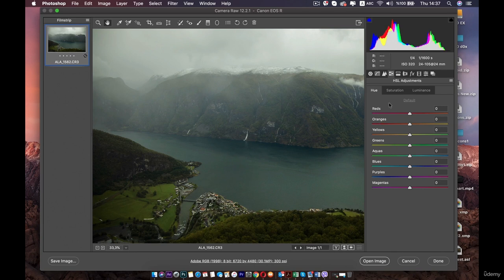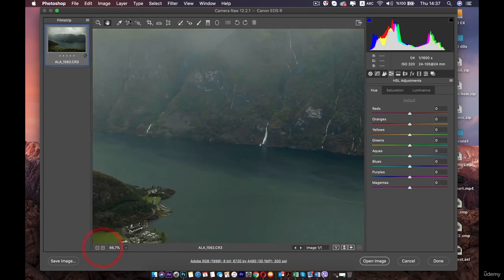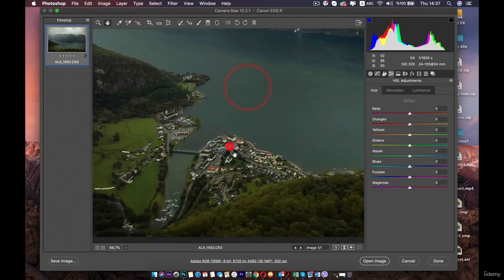So first we are going to play with the reds and orange. We want to change the color of these houses. We want to make them more red and more obvious. So I'm going to zoom in, and I'm using this hand to move it around like this. I'm going to start with the reds and see if the red will affect this. As you can see, the reds are not affecting it. That's why I'm going to keep it at 0.